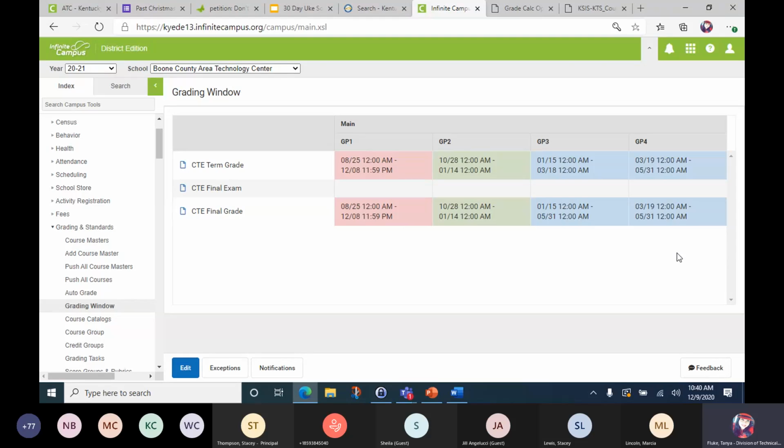You don't want these dates to overlap. So for the CTE term grade, this one has ended, but at some point it looks like there was some overlap there. But now that this one is ended, the overlap shouldn't matter anymore. Going forward to grading period 2 and grading period 3, there is no overlap there, so everything should be fine. You want to make sure the date ranges do not overlap between grading periods.